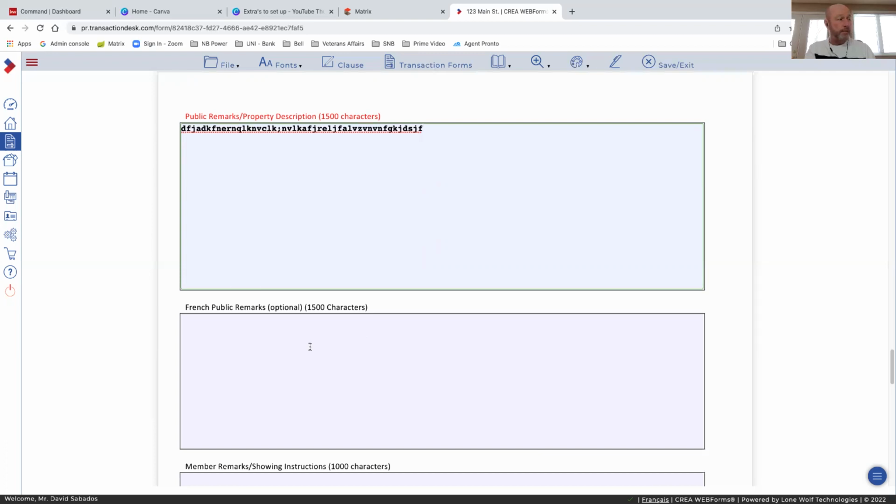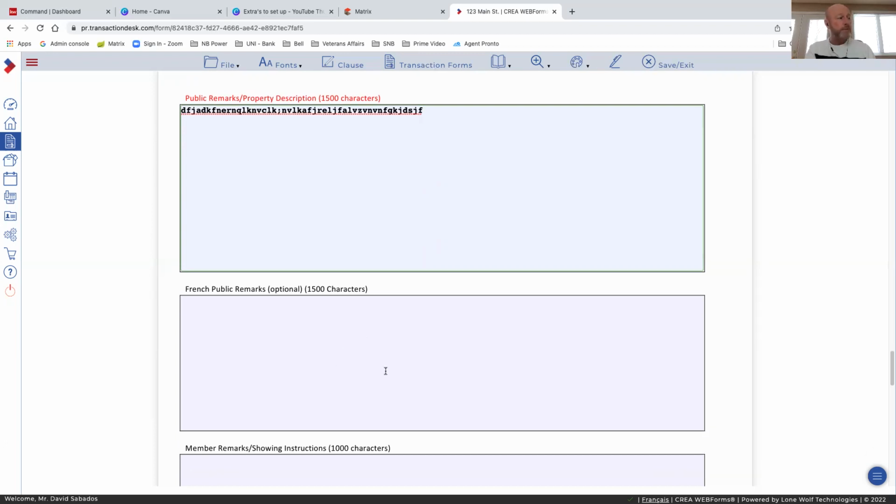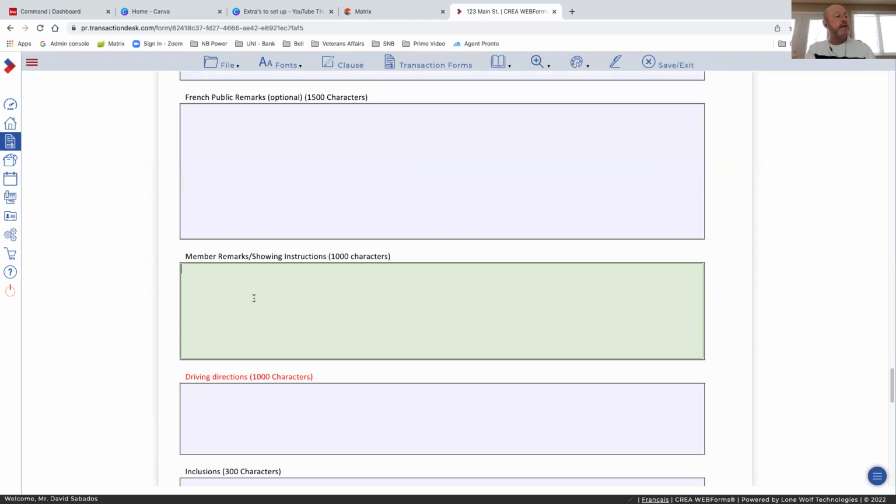If you want to put the French remarks in, make it French, put it in there. Member remarks. This section, the public doesn't see this, just other realtors see this. So you want to make sure, all caps: COVID protocols are followed. Oh, I can't even spell today.